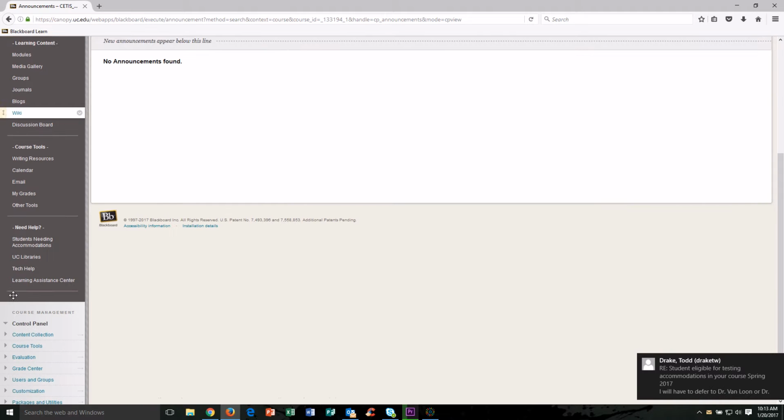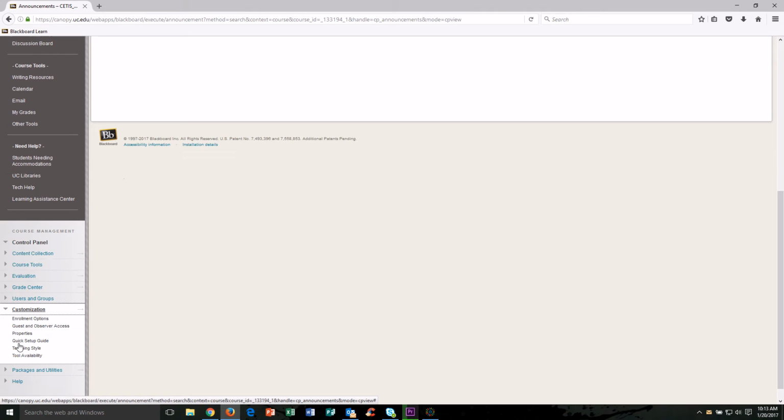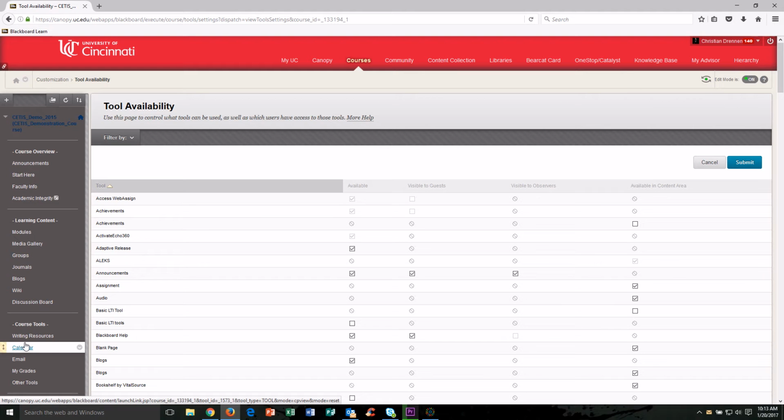We're going to go down to the bottom of our menu under the control panel, and we're going to choose customization. And then from that drop down, we're going to go to tool availability. Now in doing so, we're going to get every tool that's available to you in the course, but there are two in particular that we're looking at. One is Observer, and the second is the visitor account requests.